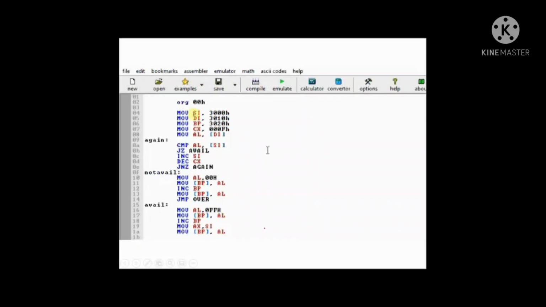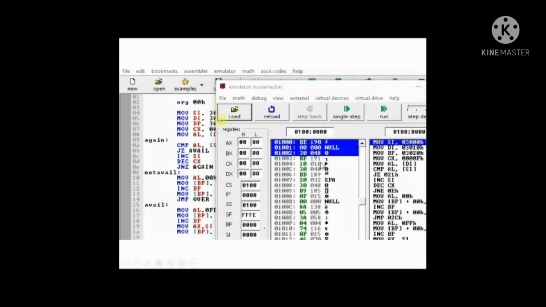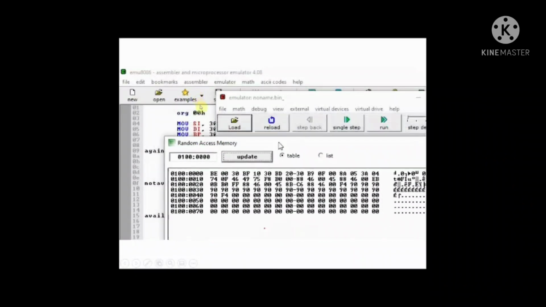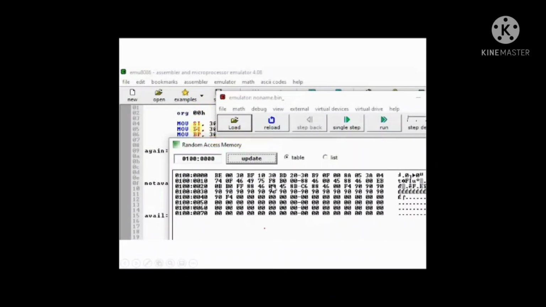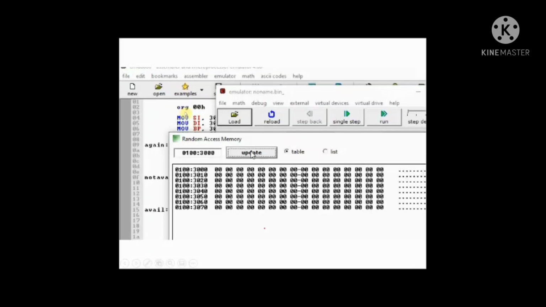So this is the complete view of the program. Now we can click emulate. In the emulate window, view memory. In the memory window, we should edit the RAM address to 3000 as per our aim. Update. So let's give some data, let's say 11 22 33 44 55 66. You can give any data.